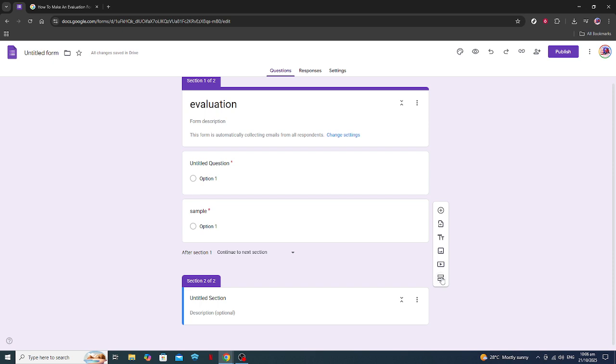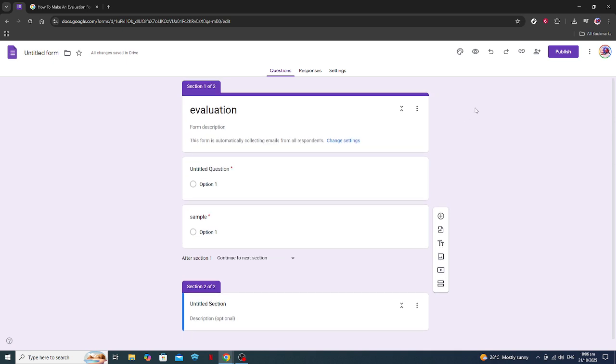Once your questions are in place, take a moment to review your form. You want to ensure everything is clear, concise, and easy to follow. You can preview your form by clicking on the eye icon at the top to see what your respondents will experience. This gives you the chance to experience the flow of the form and make any necessary adjustments.